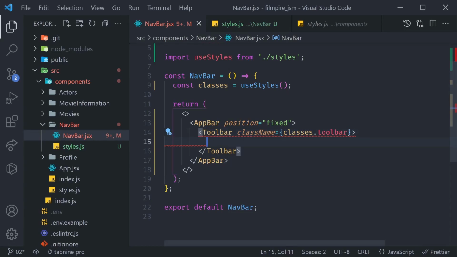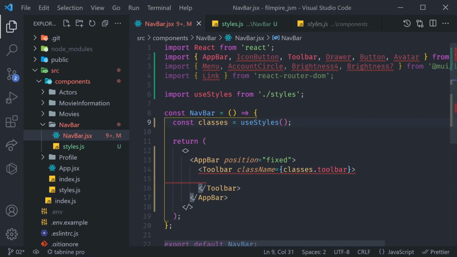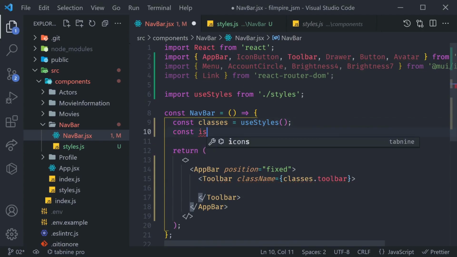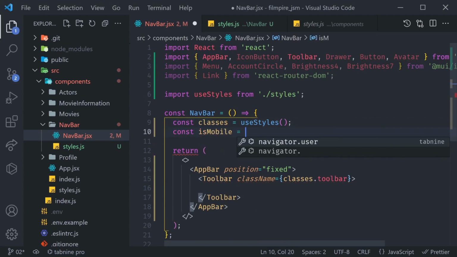Currently it's empty, but let's go ahead and code different things on mobile and different things on desktop devices. So inside of the toolbar, we want to show an icon button or a menu, but only if we're on mobile devices. So how can we know if we're currently on the mobile device? Well, what we can do is we can create a new special variable called isMobile. Const isMobile.